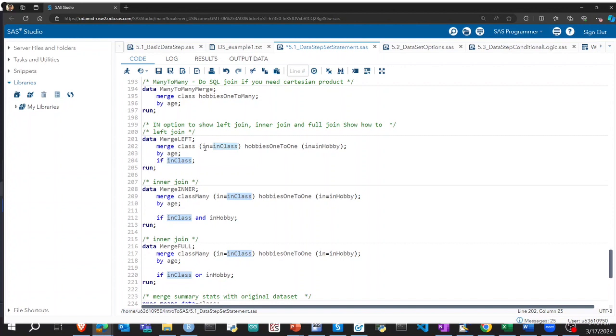So what this means is, if this record had contributions from my class data set, then this in class Boolean value will be set to 1 for that record. If that record had contribution from the hobbies one-to-one data set, then this in hobby Boolean variable will be set to 1 for that record.